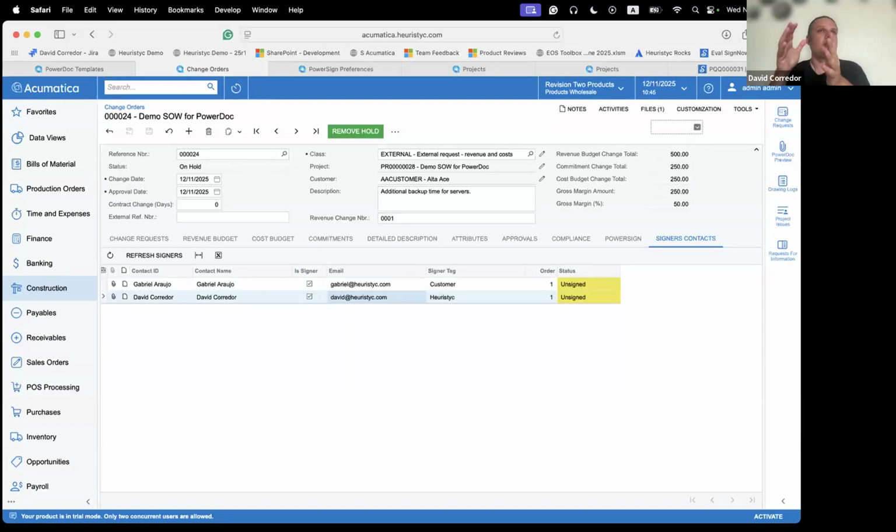So PowerDoc does allow you to work like that and does not require PowerSign to work efficiently. And the other way around, you can use PowerSign without PowerDoc as long as you include those labels in the document that you're going to be uploading.